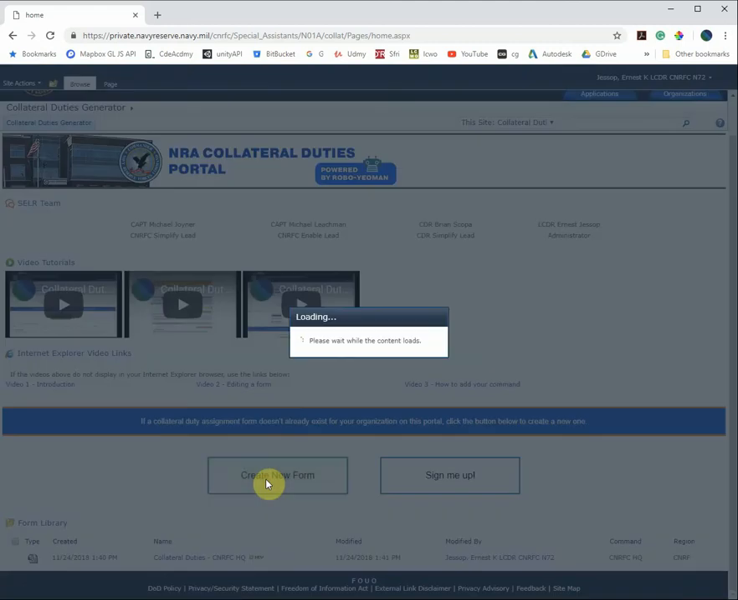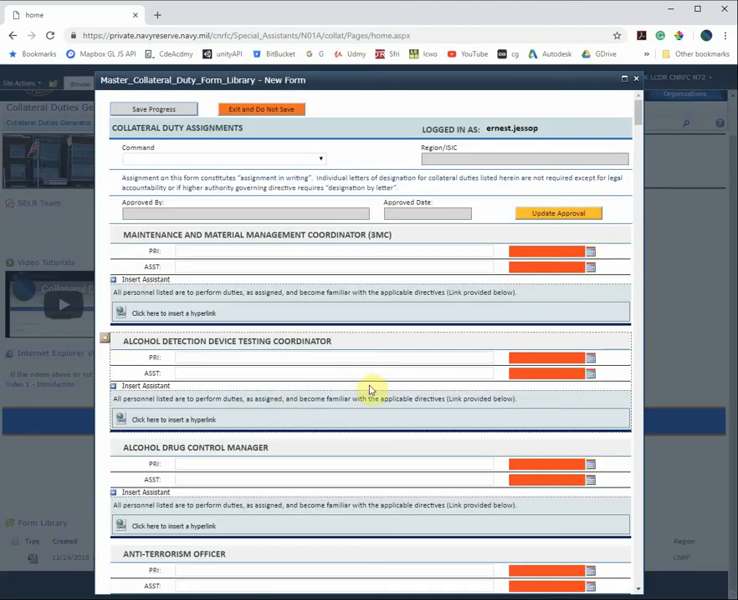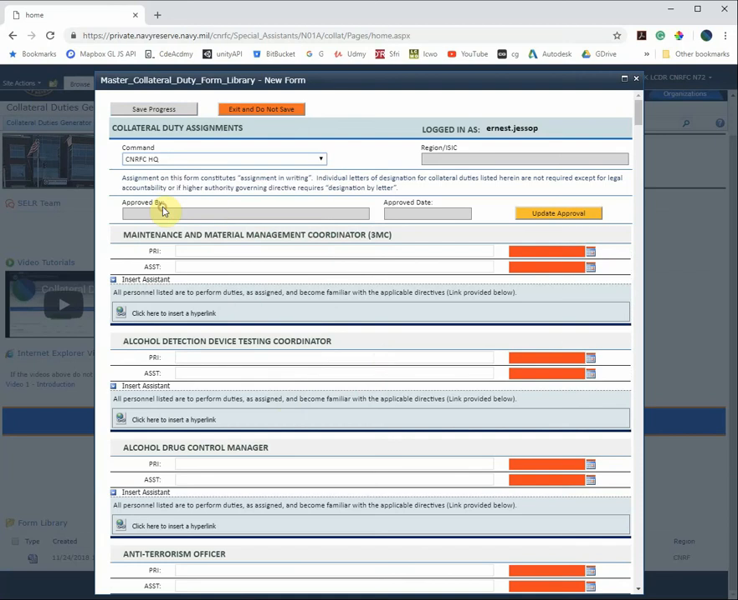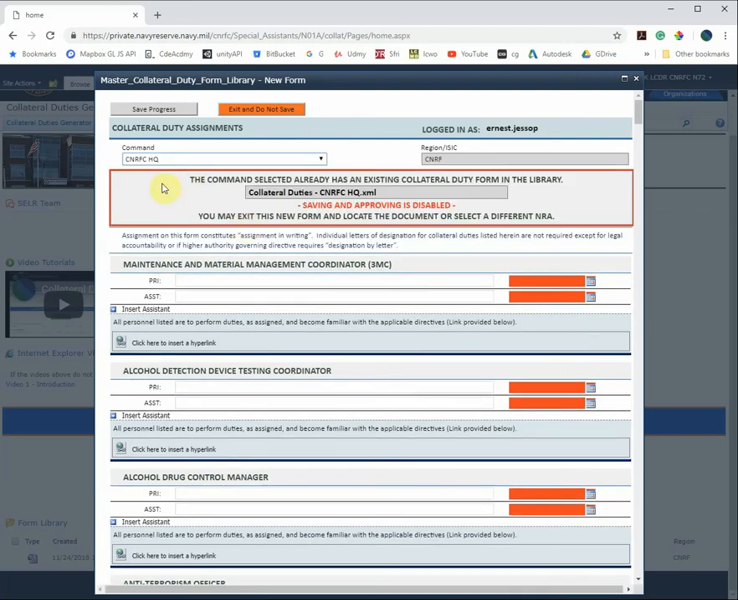I'll create new form again, and the form opens up, and this is a brand new form, so I will select the same command. Last time we selected CNRFC headquarters. I'll do the same here, and notice now I get a warning that pops up that says that the command selected already exists in the database, and it gives you the name of the form if you wanted to go ahead and edit that. So saving and approving is also disabled.